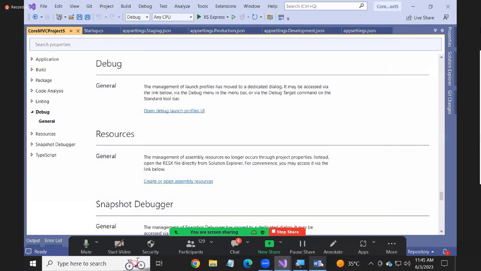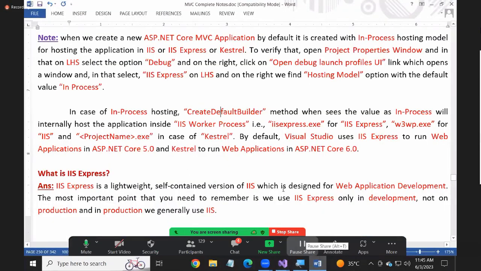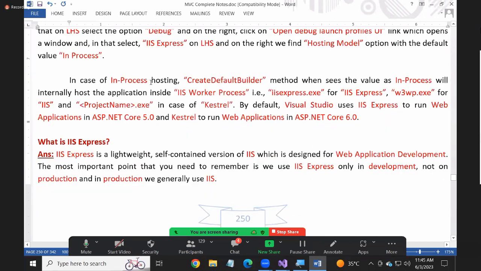But still we have the confusion. What is the in process hosting model? I'll explain. In case of the in process hosting model, the CreateHostBuilder method will see the value as in process. When you call CreateHostBuilder, it hosts on the server, and first it checks the value. What is the value? In process. It will internally host the application inside the IIS worker process.